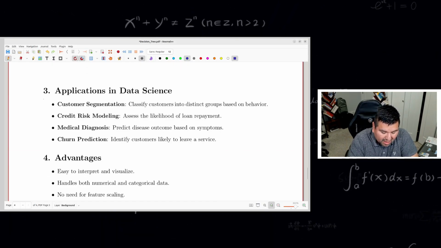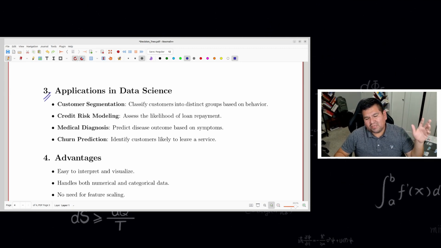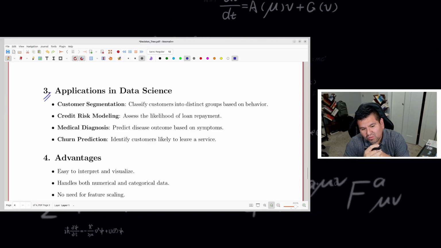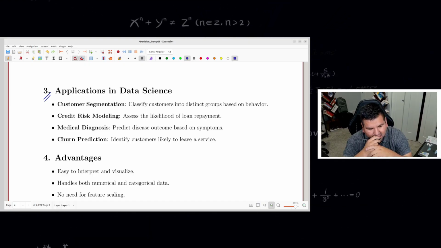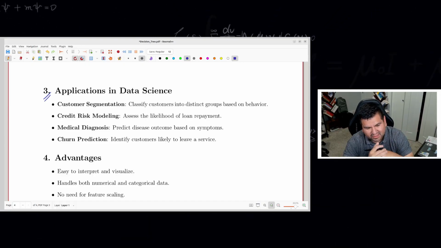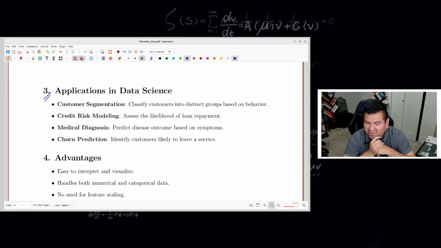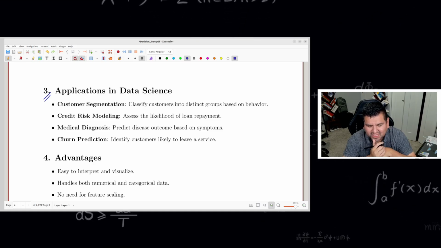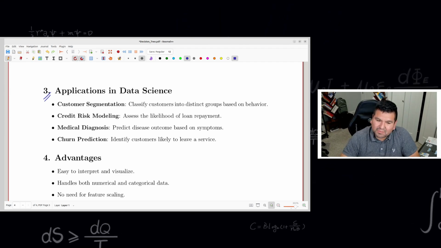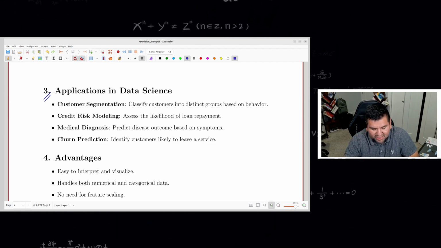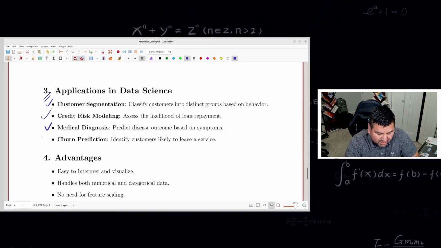Now let's briefly talk about applications of decision trees in data science. Decision trees are one of those old school models. The idea was developed back in the 70s, but the formal paper with an actual computer implementation was published in either the early 80s or mid 80s. It's being applied in many different applications: customer segmentation, credit risk modeling, medical diagnosing, churn prediction.